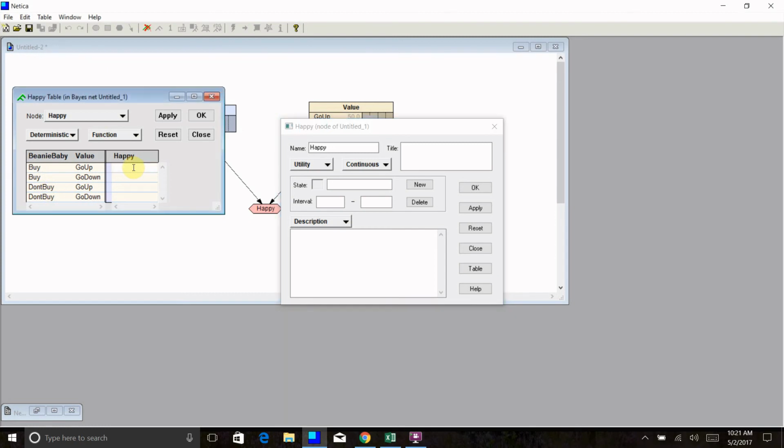So let's see, the best thing that happens is that I buy it and it goes up in value. I'm going to feel very pleased. Give me a utility of one on that. If I buy it and it goes down in value, well, I'm not going to be happy about that, but at least I still have my super awesome rare Beanie Baby. Give me a point two.